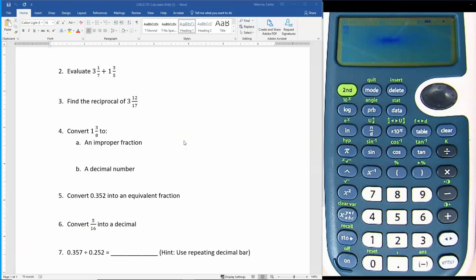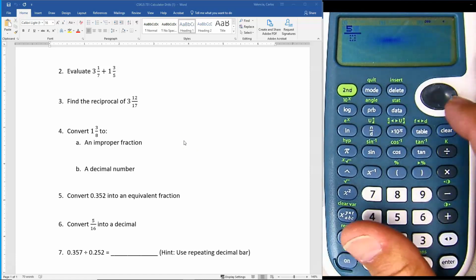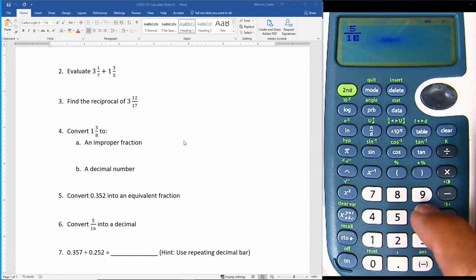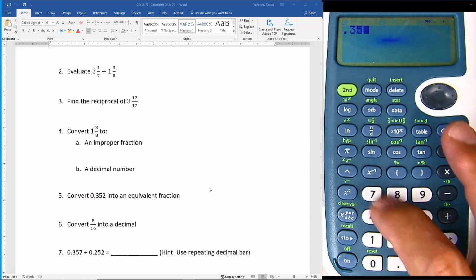So for problem number 6, I want to convert 5/16 into a decimal. So I hit the fraction key in order to enter the fraction. I enter the numerator of 5, the down arrow key to get to the denominator, enter 16, move the right arrow over, and when I hit enter, I just get the fraction back. But then if I use the key with two arrows on it, I get the decimal equivalent of 3,125 ten-thousandths.